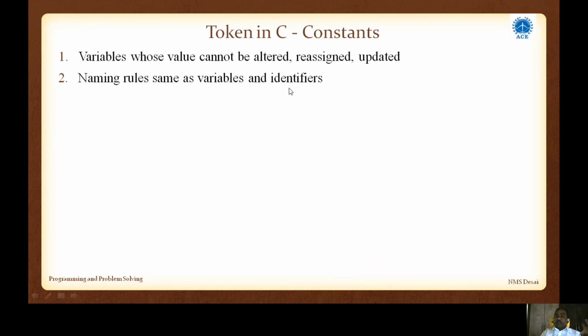Naming rules are the same as for variables and identifiers. It has to start with a letter or underscore, underscore is permitted, no other special character is permitted, up to 31 or 63 characters depending on the compiler. All these rules are applicable. Minimum one character is required. They are preceded by the word const. Const is a keyword. Again, in the previous session, we discussed keywords. So how do we declare a constant? We'll see an example now.